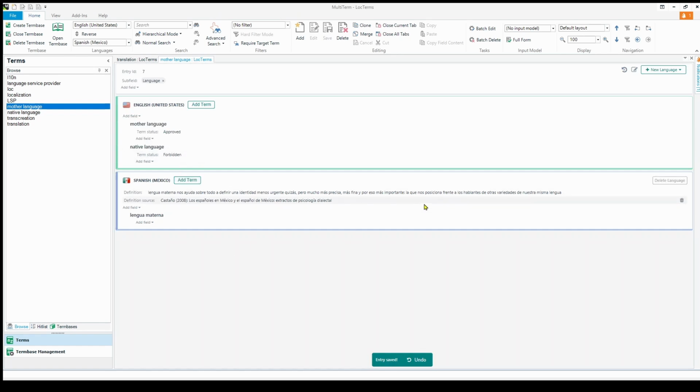So in this case, I'm imagining that this term base is going to be used for content authoring. And in English, I want people to use mother language. I don't want people to use native language just because of the politics behind who gets to be considered a native speaker of a language. I want to use something that is less political. And so I'm going to mark mother language as approved and native language as forbidden.